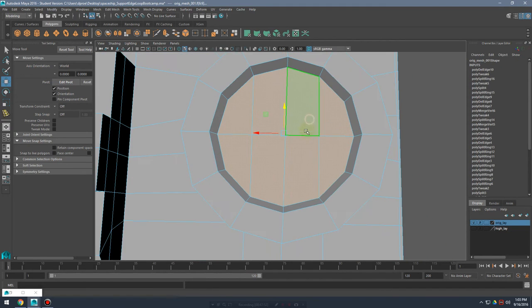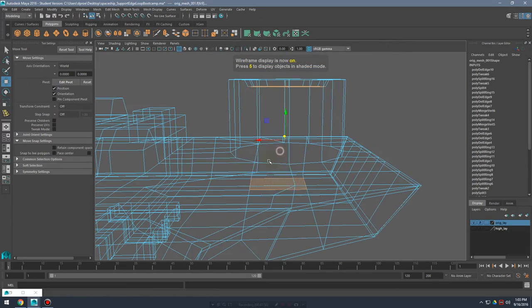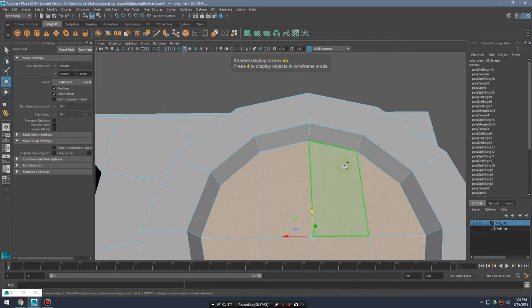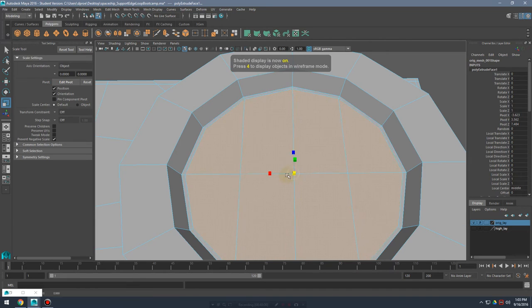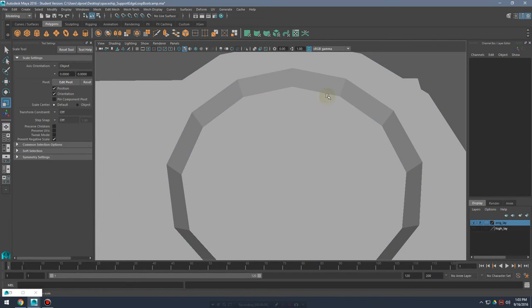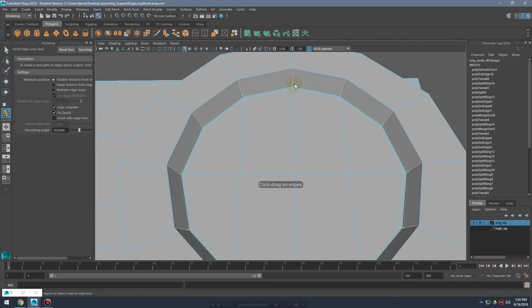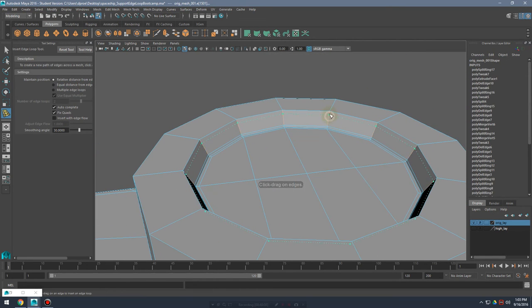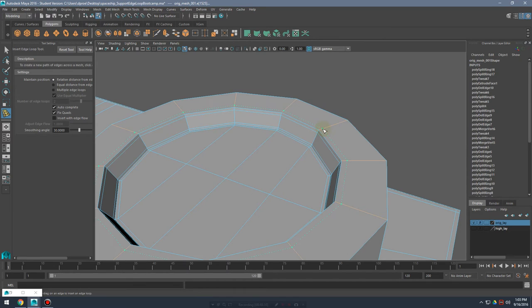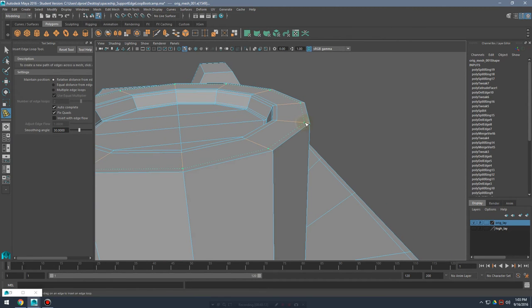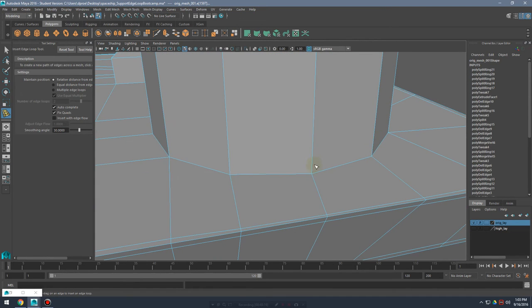So I'm going to make sure I only have those top faces selected with the wireframe. I'm going to come in and extrude in. There's my support edge loop for the inside of my silo. Why don't we give it its twin support edge loop? Remember, you've got to support edges on both sides. So every hard edge gets two edge loops. Like so.